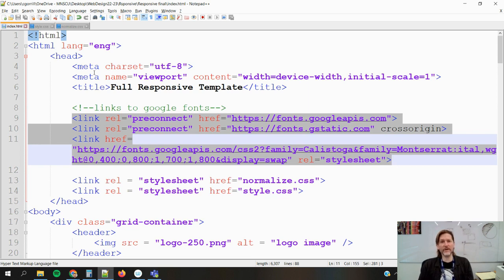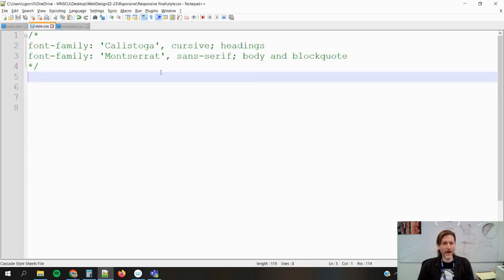You may recall that Google Fonts are a series of online fonts that you can use. They're open source. You can use them in any project that you do. They give you a wide variety of fonts to choose from. I chose two fonts, Calistoga and Montserrat, for my project. I'm not going to use them in this video, but I'll use them in future videos as we style this website to look better.